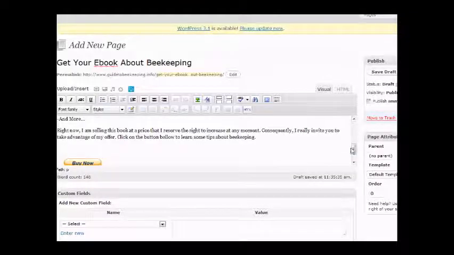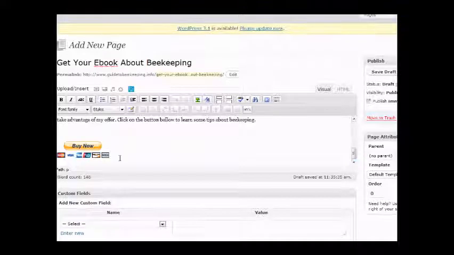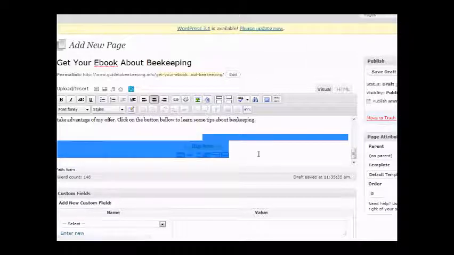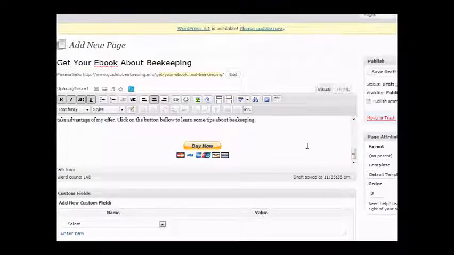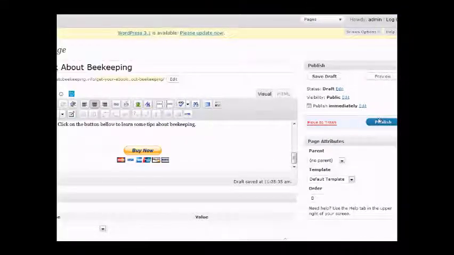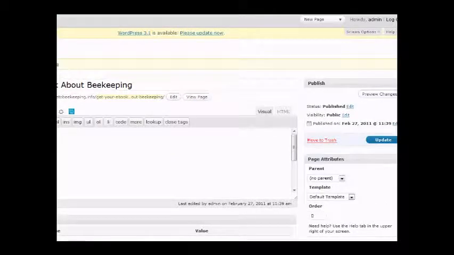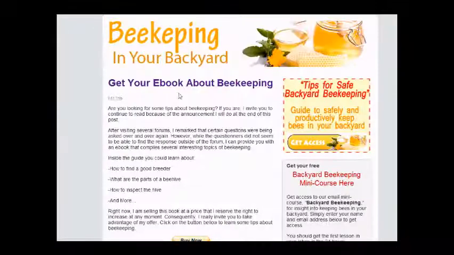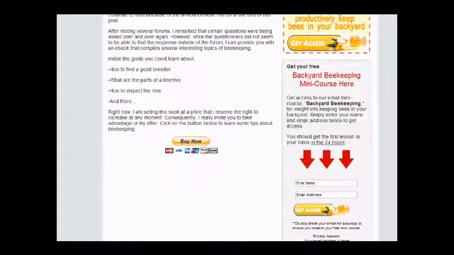Here it is, here's a button, but the button is not centered, so it's not very nice. So we're going to select it like that and then click here on align center. So here's the button, and we want to publish the page, so come here and publish. So we've done that, and let's look at the page. So view page here, and here it is. So here's the page, and here is our button right here.